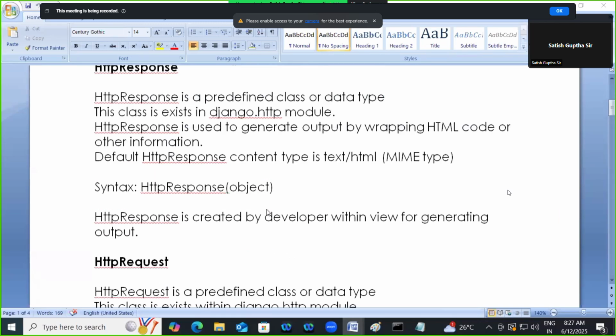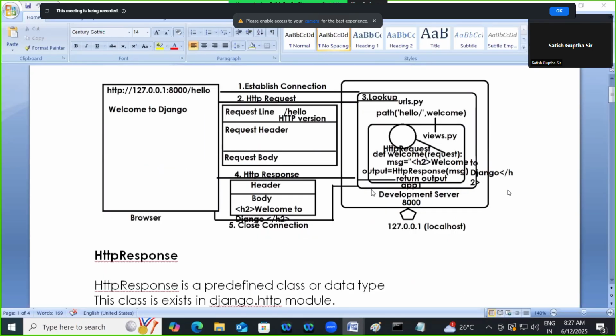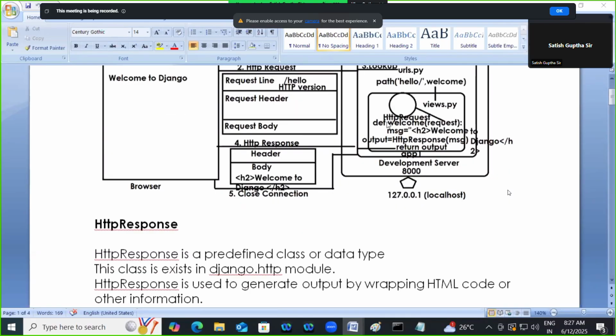So this is your server. This can be called the WSGI server, which implements the HTTP protocol. This is your WSGI server, which implements which protocol? The HTTP protocol.